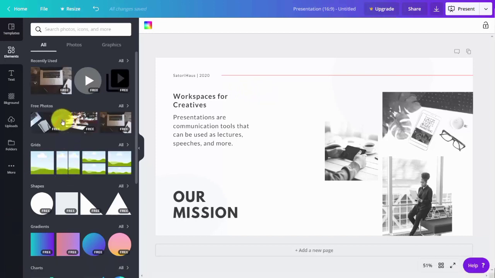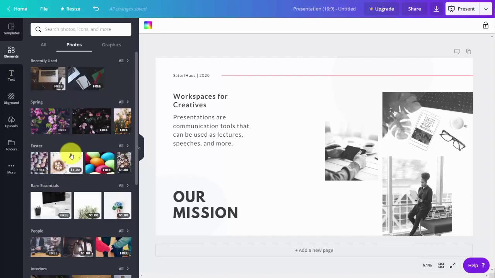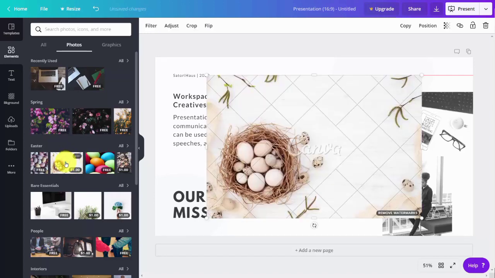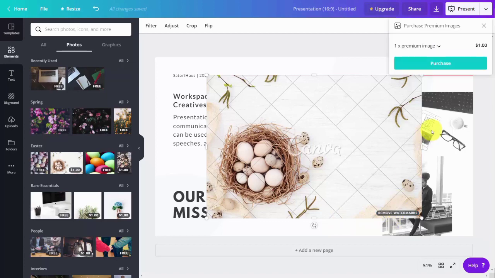Now you're going to notice that certain elements will say free and other elements will have a price tag on them. If you click the element that has a price tag, you'll be able to use it. However, you'll have that element watermarked. There's a link to the bottom right where you'll be able to remove the watermark, and then you'll be able to purchase that element by clicking on this button, and you'll be able to use the credit card that you have on file.